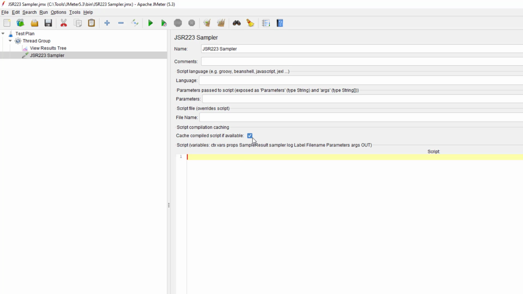There is an option to cache your compiled script. This will help you gain performance and will be very helpful. Unchecking it is not advisable. You should always check the option to cache compiled script if available. You can also use variables called ctx, vars, props, SampleResult, log, and label. We will see these eventually in the upcoming videos.